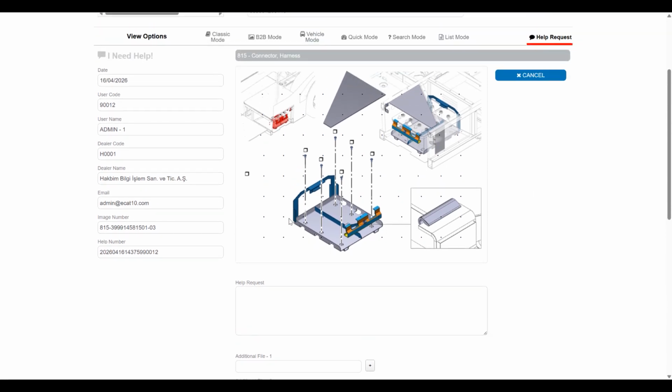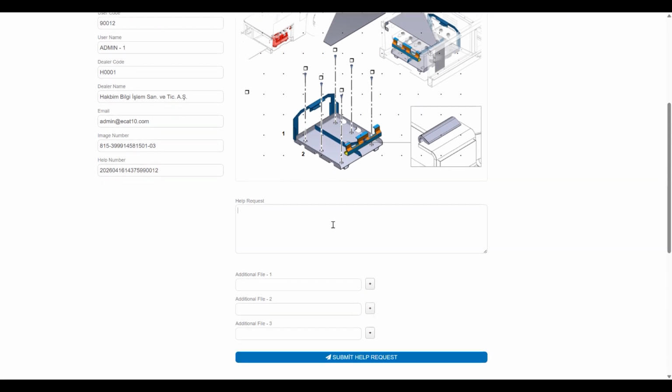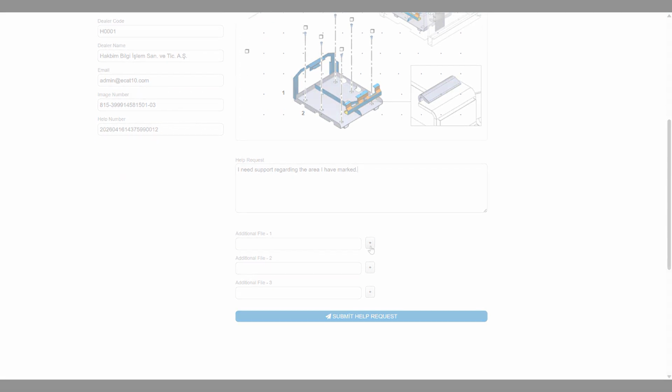On the screen that appears, you will see the details of your request listed on the left-hand side. Using your cursor, mark the area on the image where you need assistance. At this stage, you can select up to 4 different areas. Once you have completed the marking, enter your message in the relevant field. If needed, you can also attach up to 3 files to your request.